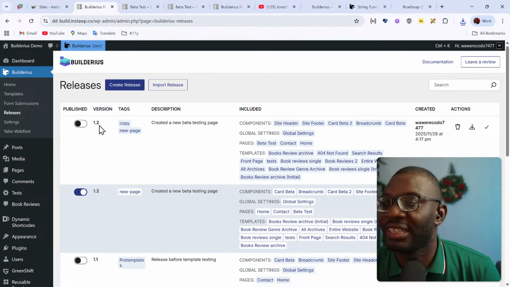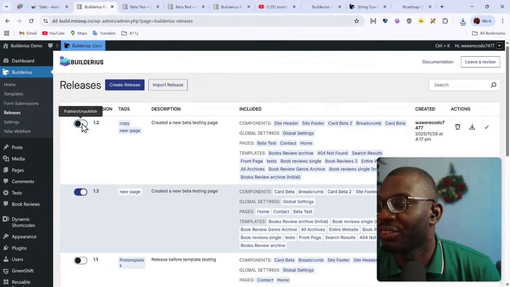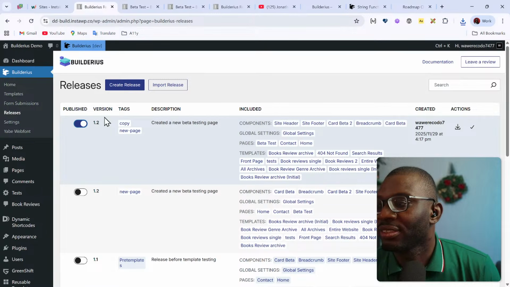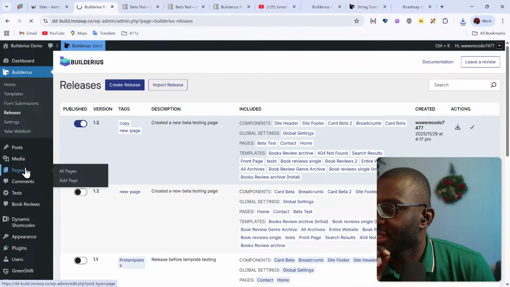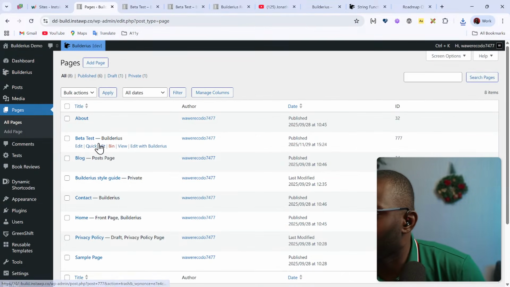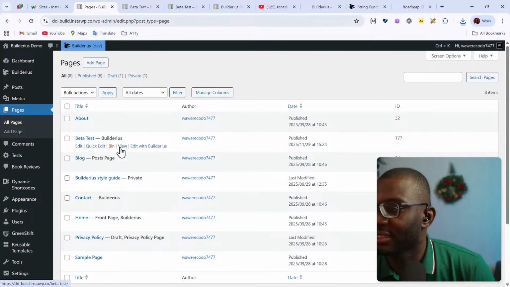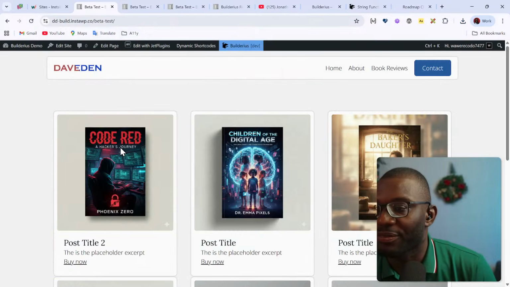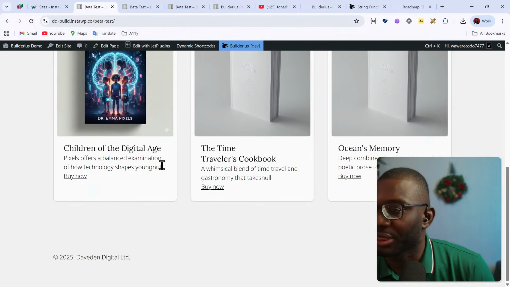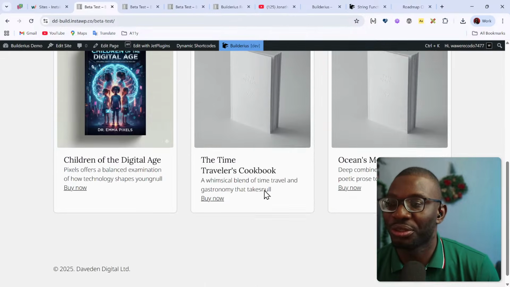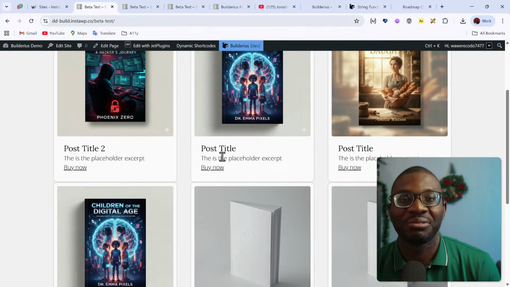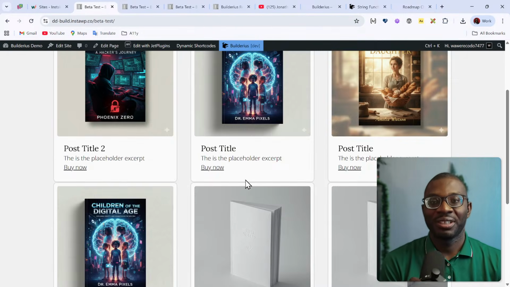If I want to publish a release here, I can just go ahead and publish the release. Now we go to our pages, and I think the beta test page has been added. Some things might not work because I don't have my dynamic data, but most of the things worked. Everything came up, the components, everything has been added, and you can see it showed up here as well. So everything works. That's one thing about Builderius.